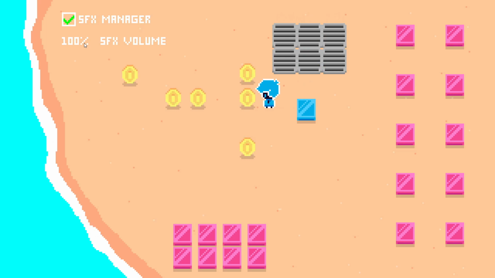So basically I'm going to show you how to set up a sound effect manager object, and that'll solve a few different problems that can arise whenever you're just hard coding sound effects into different effects and objects and stuff like that. And this way we'll be able to use volume. So let's get to it.